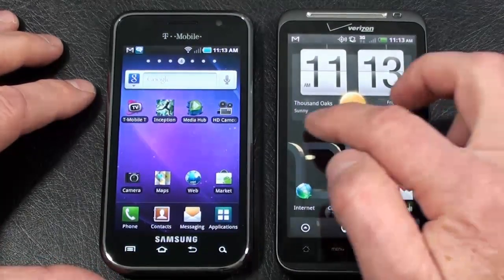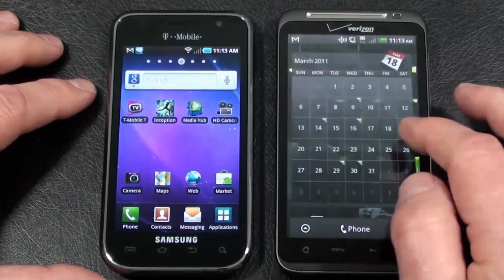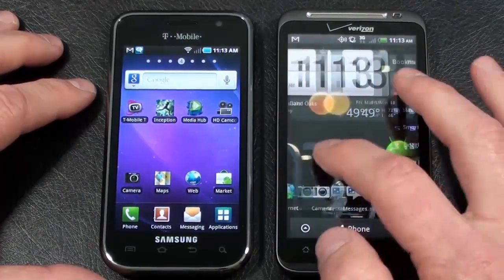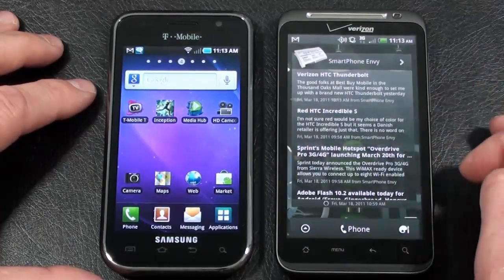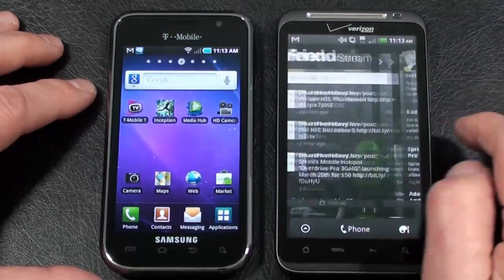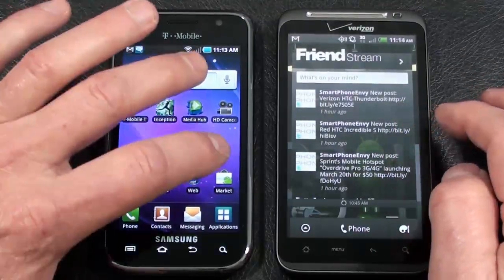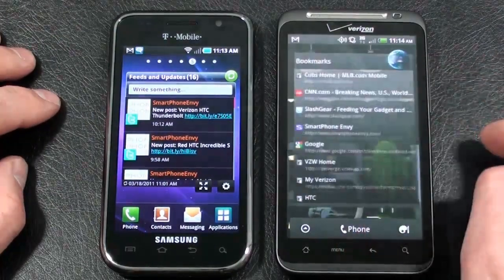On the Thunderbolt, again, you've got 7 different panels. And again, the widgets here can be either HTC or Android, application shortcuts, bookmarks, folders, or contact information. This is the news reader on the Thunderbolt. This is their Twitter. Also does Facebook and MySpace. So there's a look at the two of them side by side.